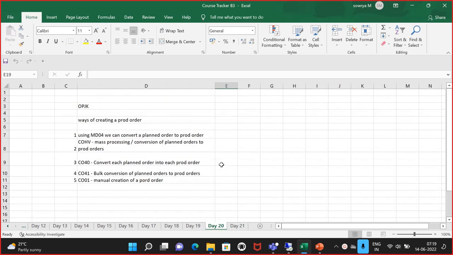On day 20, what did we discuss? We discussed two concepts. What are those? What are the ways of creating a production order from a planned order? And we also discussed the availability check, correct? So whenever an order is created and released, what are the settings through which the system performs the material availability check, and what is the impact of the configuration of the availability check at the time of release of a production order or a process order? Those concepts we discussed.